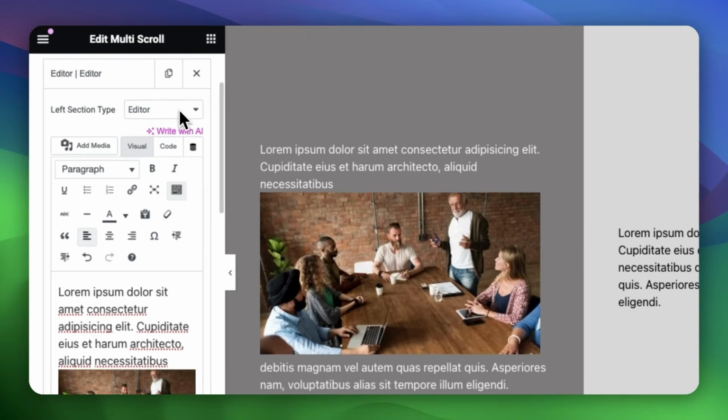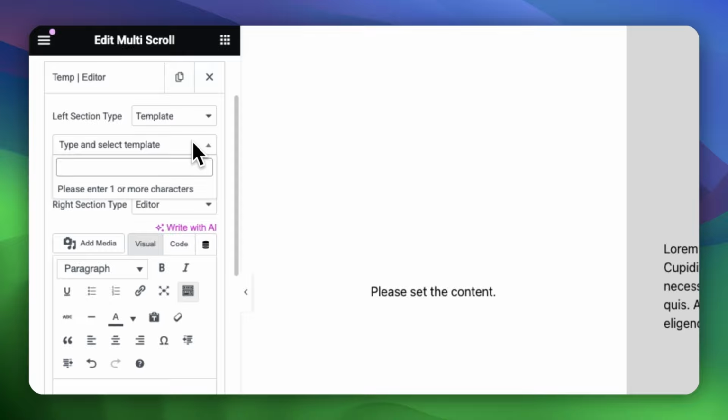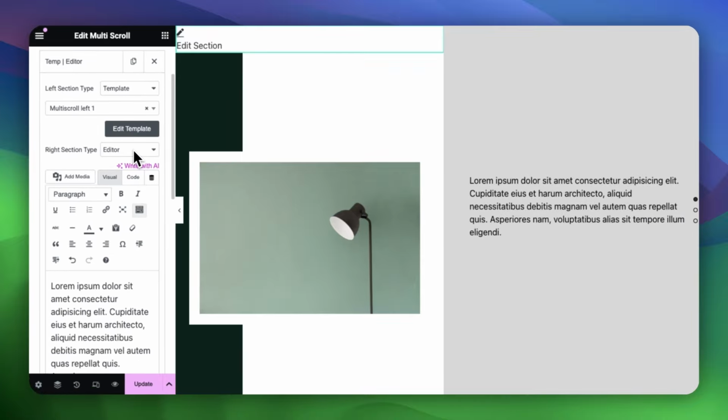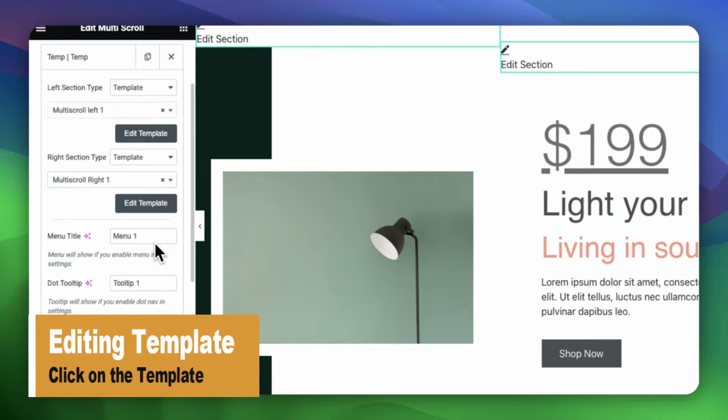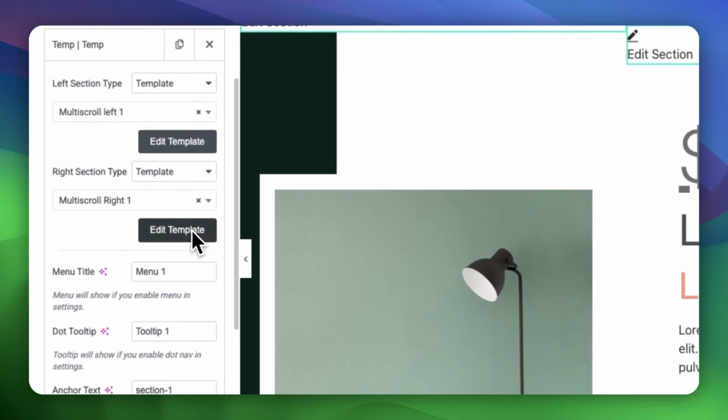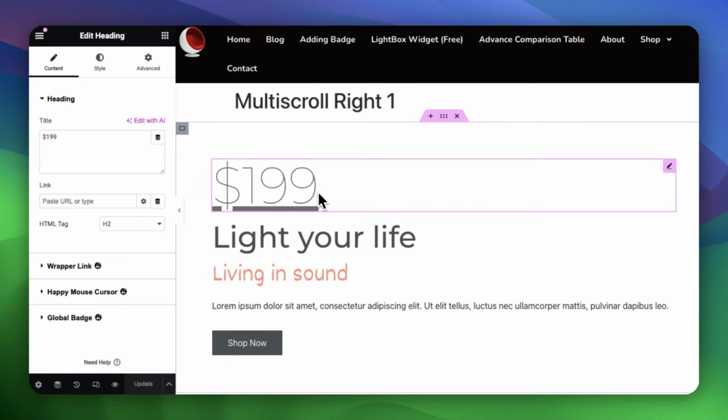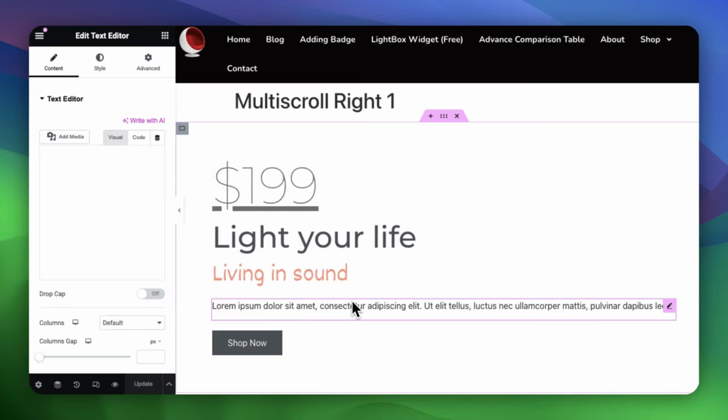By switching to the template option, you can display any ready-made template. To edit any template, just click the Edit Template button. The template will open in a separate canvas. Make changes and save it.